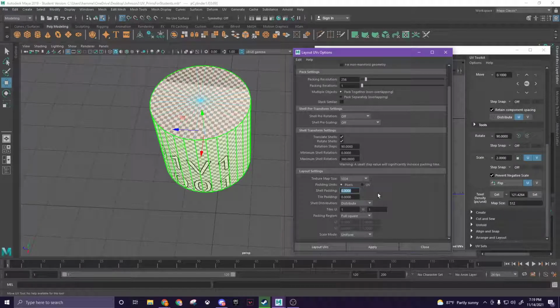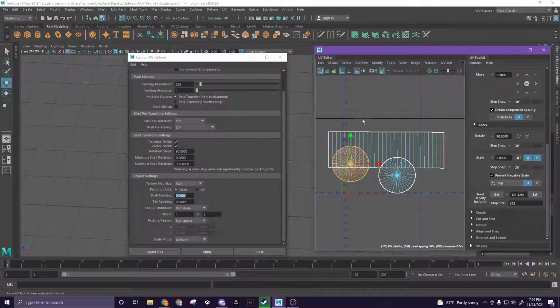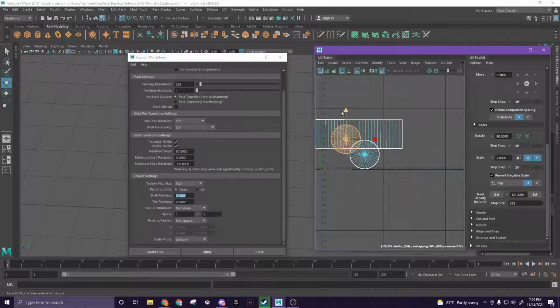I like to add shell padding. So shell padding is so shells do not touch each other, like these right here. These won't touch each other. It'll keep them apart. And tile padding is so these shells do not touch the tile. These black lines, or this, you know, square, is referred to as a tile. There's multiple tiles on this sheet. We're packing everything into one tile because we're only using one JPEG per object.